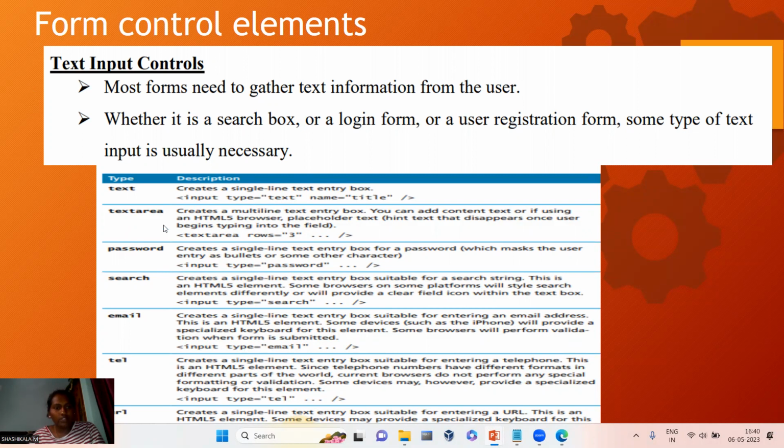So text area. When you give text area, it creates a multi-line text entry box. You can add content text or use HTML5 browser. So this is basically used when you need to give a description. For example, in some feedback forms, there will be a place where you need to give your opinion or suggestion. In that case, you need to type more than one sentence. So in that case, you use text area.